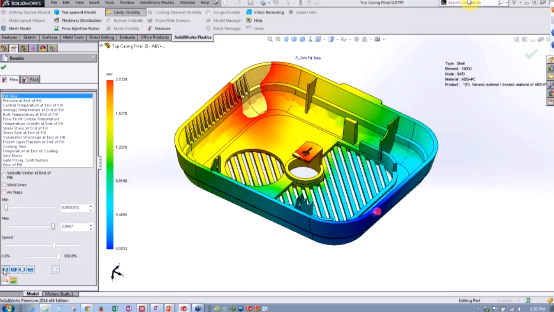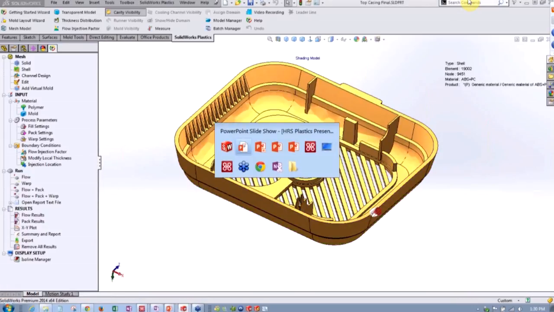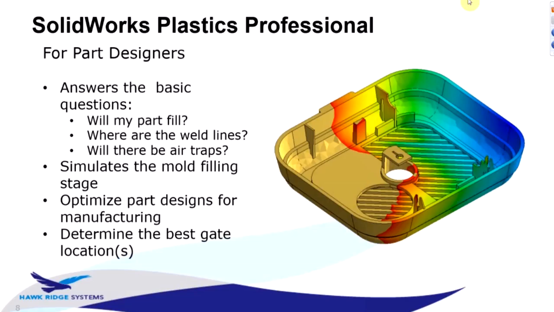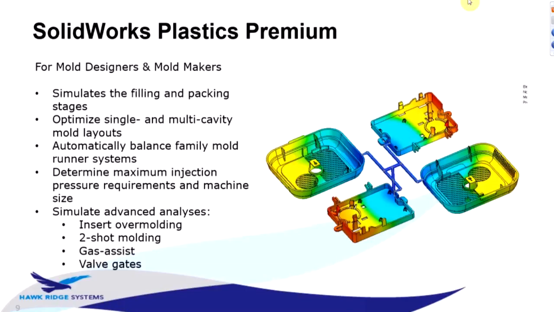One thing that we have in this study is a pack tab, and that's going into the next level of SOLIDWORKS Plastics called SOLIDWORKS Premium currently. For 2015, this will be the professional version, but for now it's the SOLIDWORKS Plastics Premium. So let's take a look at what we can do with the Premium package. Now this one's geared a little bit more towards mold designers and mold makers. We can simulate the packing stages as well as the filling stage that we saw from the professional level.